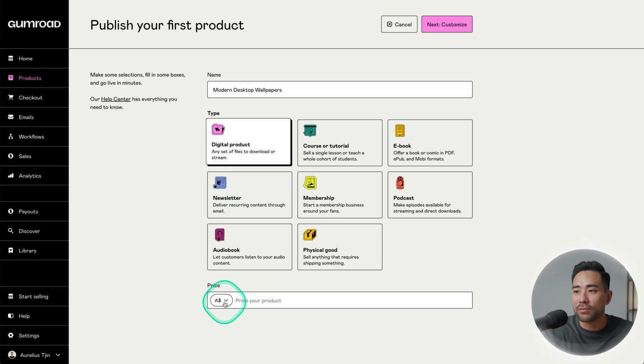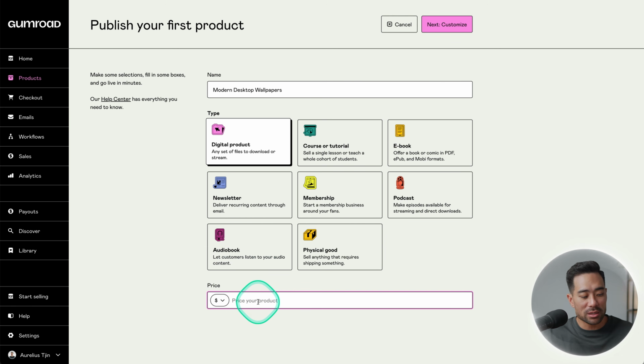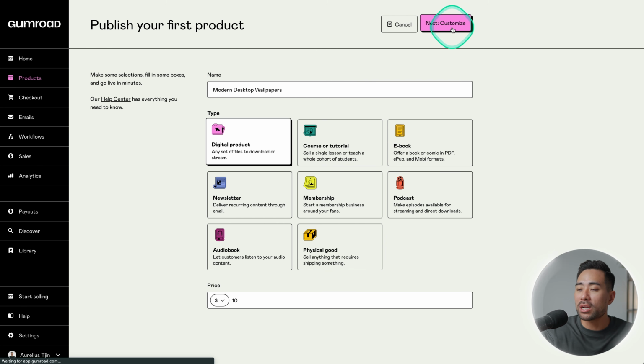So once you've selected the type and named it, you are going to select your pricing. We are going to choose US dollars, at least for this. I'm going to price it at $10, but feel free to price it whatever you wish based on the offer. Once you've entered those fields in, click on next to customize it.